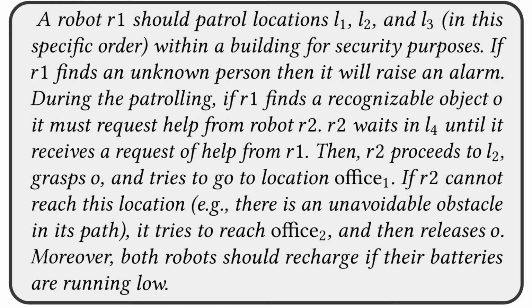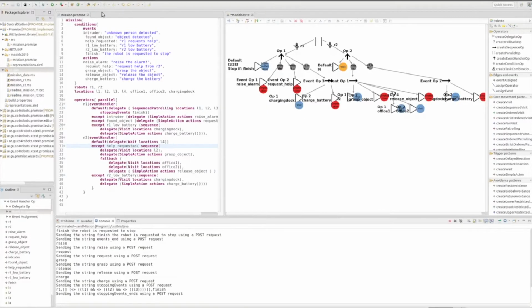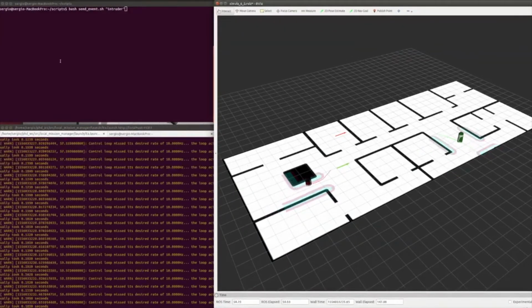This is the definition of the mission we just specified using Promise. It comprises two robots operating collaboratively in the environment shown on the screen. We will now execute the mission in simulation, so the first step is to send the mission to each robot.